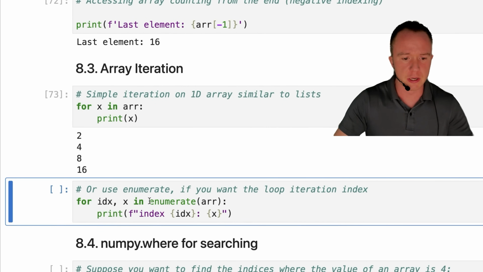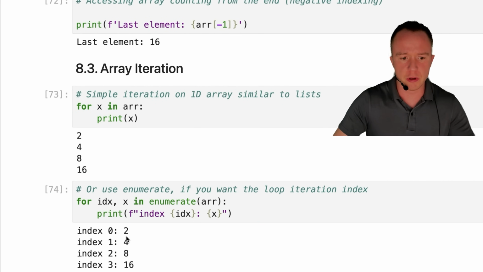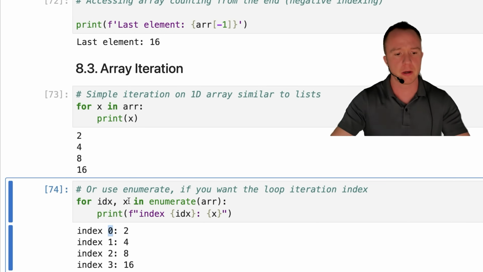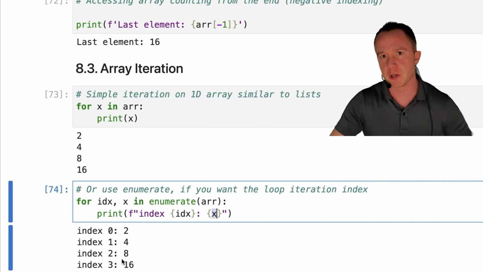One useful function is enumerate. Let's first have a look at what that does. You get not only the array element, but also the index. You can say for idx, x, so again, like a tuple that we unpack, we can print the index and the value itself. This is quite useful because sometimes you need to know where that array element is.